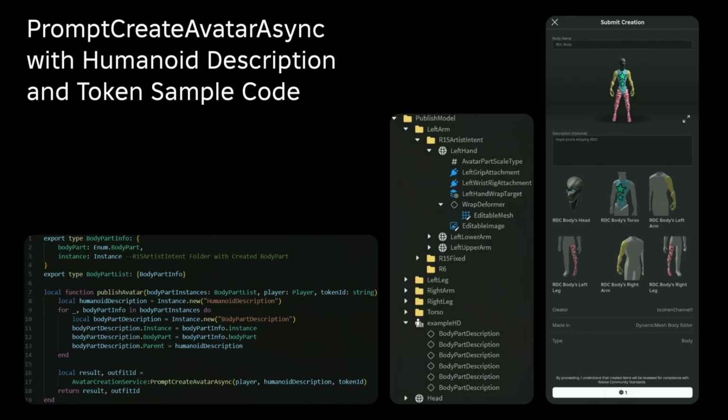At the top of this image, we have an example of this. We have a left arm. Under the left arm, we have a left hand, a left lower arm, a left upper arm, and then the left hand, which is a mesh part, has a wrap deformer, editable image, and editable mesh. That is set up as we talked through over the last two slides. So this is set up for all the different body parts within the avatar. We call Prompt Create Avatar Async, and then the prompt on the right side gets shown to the player.